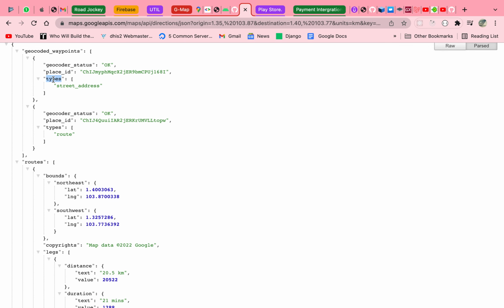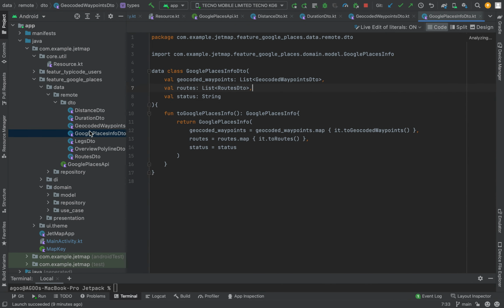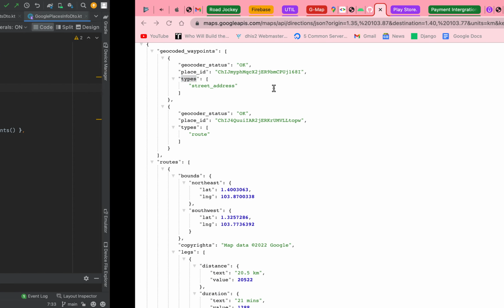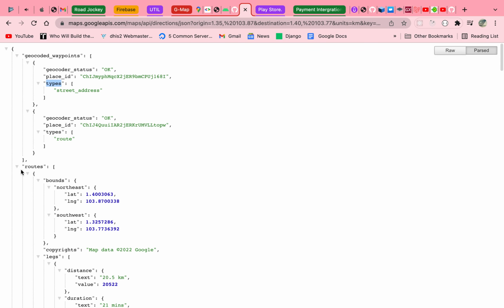So we have Google Places info. This is our main info that contains the geocoded waypoints, the routes, and the status. Our domain only contains a mapped version of our details.